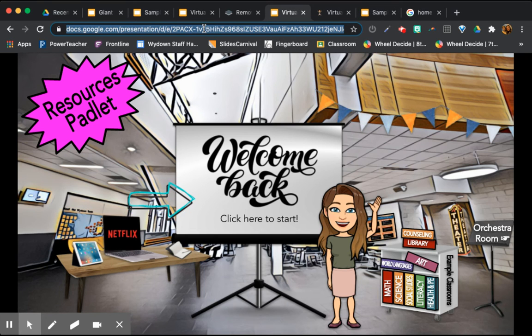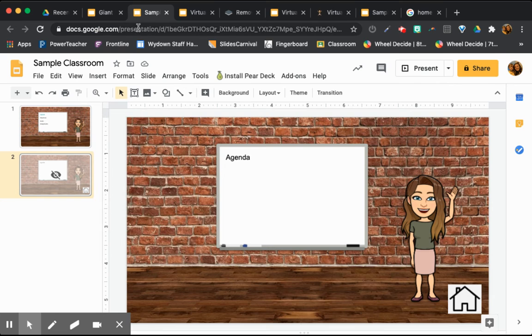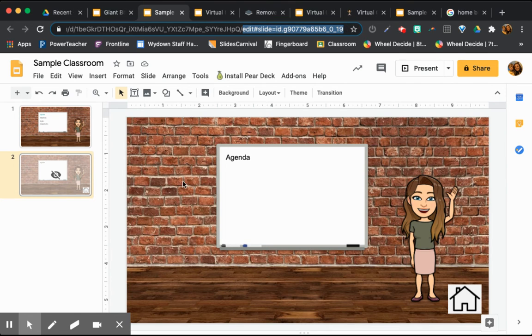To do that, it's really easy. On your slide, let's do it on this one, go all the way to the end of the address box, and it'll say edit. From edit on, so this edit number slide, all this stuff, delete that and write the word copy. Then when you share it with the word copy in it, it'll automatically make a copy instead of letting other people mess with the one that you have. So kind of a fun fact.